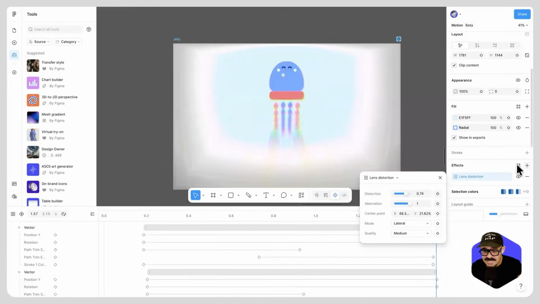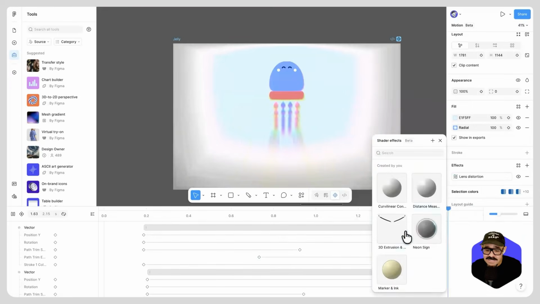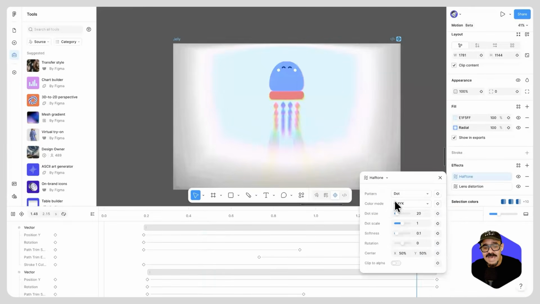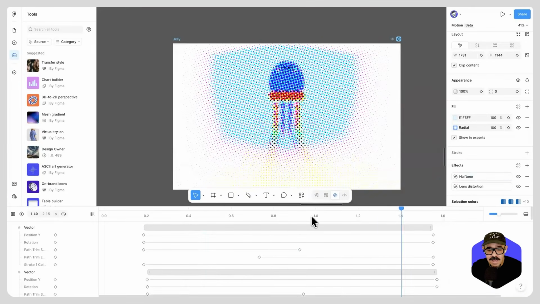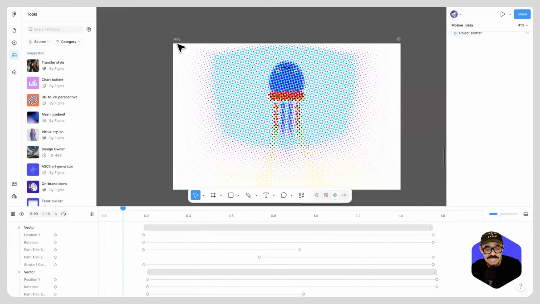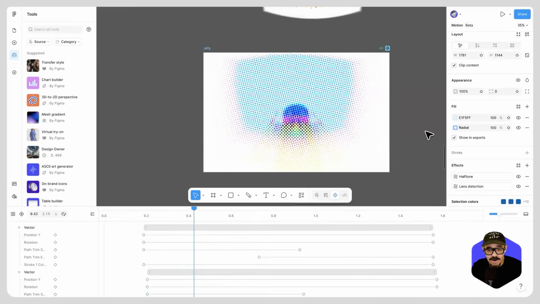And yes, you can stack shaders. I can add a shader on top of a shader, such as that halftone one. And we can see the halftone application just as that. And yes, that can be exported and then shared as an MP4.